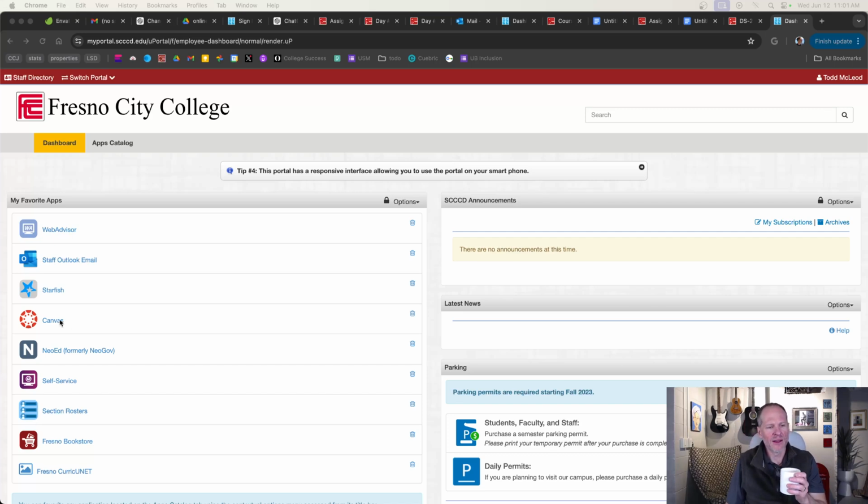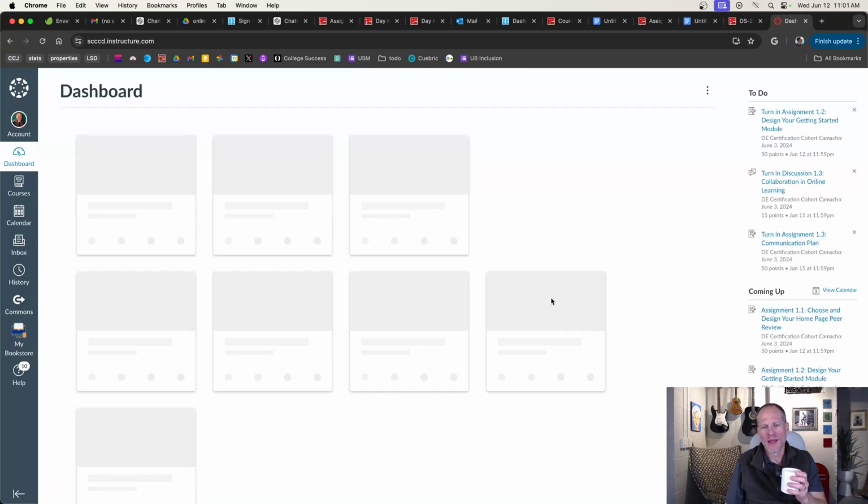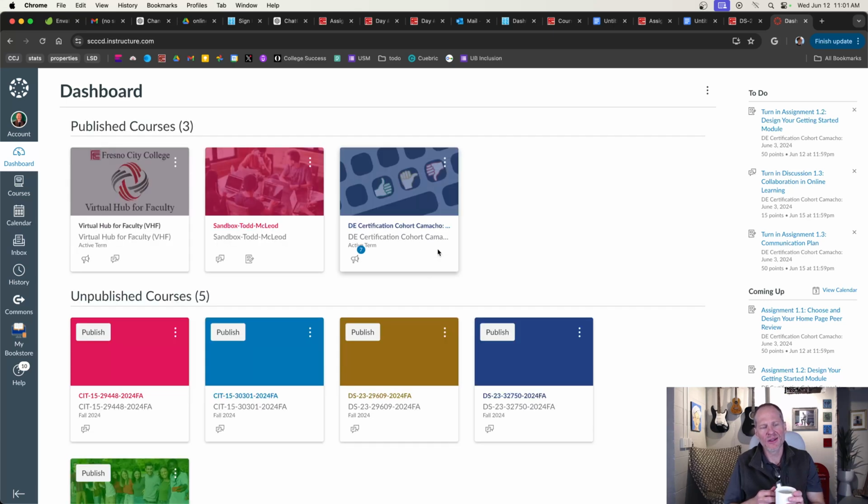It took forever for that to load, but once you're in here, you can click on Canvas, and this is what a lot of people don't know. So currently I'm in student view, so I'm going to leave that. And here we are, I'm in instructor view, and this is what I see, what we all see when we come into our Canvas dashboard.